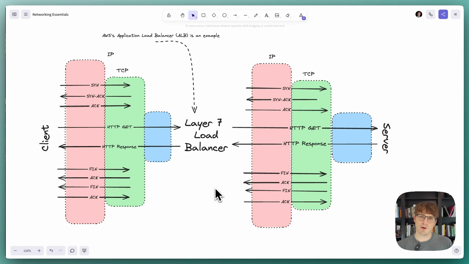Now, layer 7 load balancers can be a little bit more expensive because they need to basically be able to handle the application layer responses. So they need to be able to handle a full HTTP request. But what it means is that if I had a single TCP connection and multiple HTTP requests that happened over it, I can fan out those requests to all of the servers. I don't have to necessarily send them all to one server. So it can be very effective.